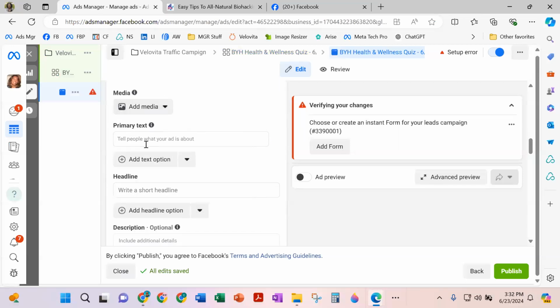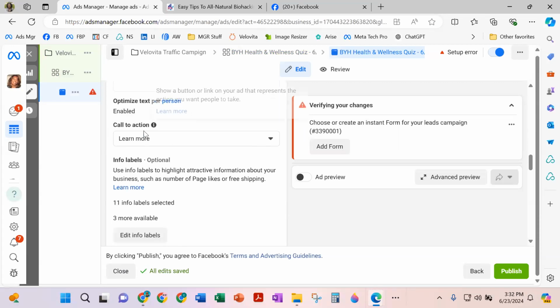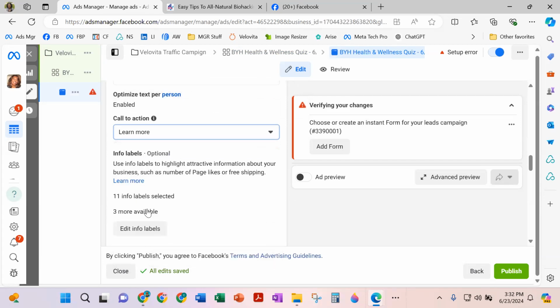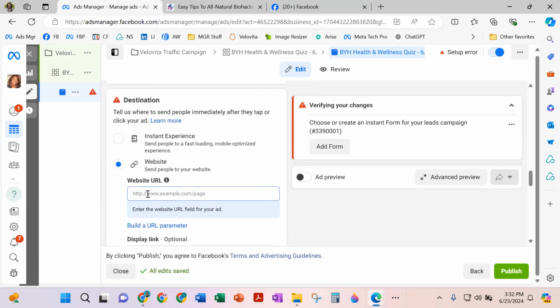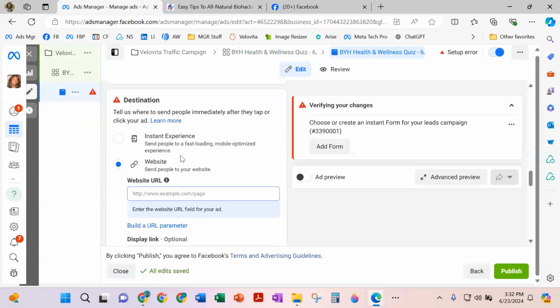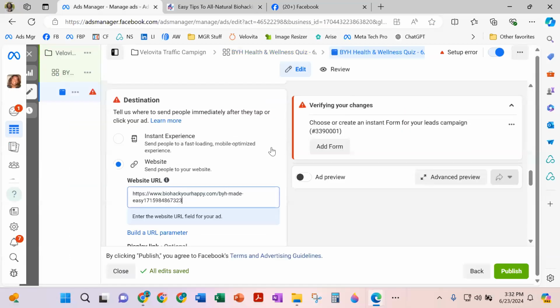I am going to add an image, text, and a headline. I'm going to have my call to action button, and let's see what options are there for me. Sign up, apply now, book, get quote, whatever. Learn more is probably the one that I'll use in this particular ad set because that makes the most sense. And scrolling on down, we are going to a website. So let me grab the page for my quiz and drop that in here.